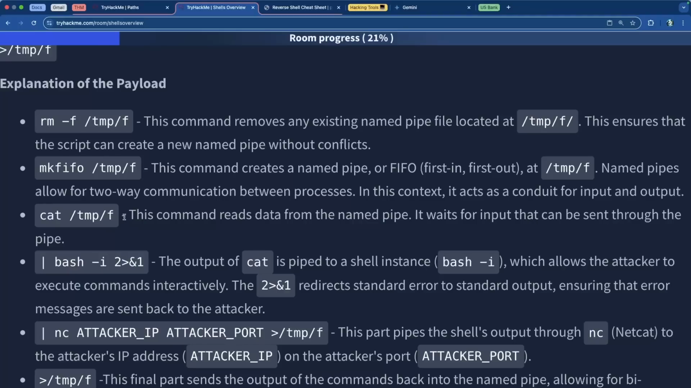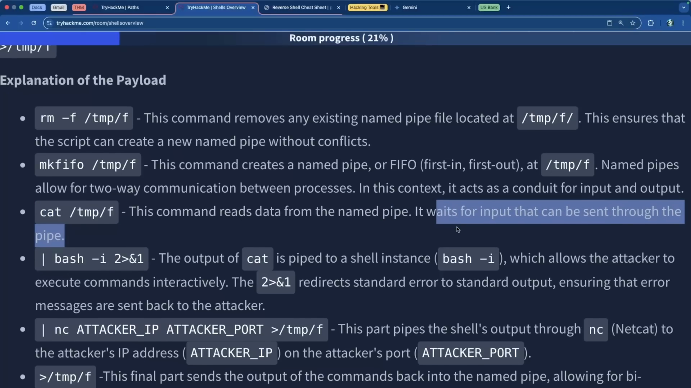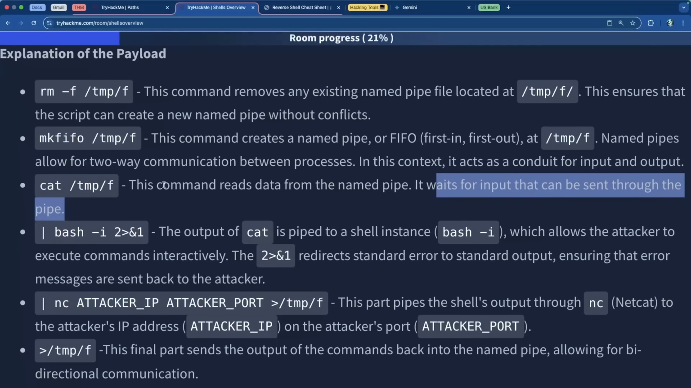And then we have the cat command, which essentially just reads the data. Cat stands for concatenate, and it reads the data from the named pipe that's been created, and then it'll wait for an input that can be sent through that pipe. So first we remove any existing pipes, then we create a pipe, and then we read the data of this specific file so that we know what's going on and which pipe is waiting for the input, right? So once this is done, we then take this last command right here, that's reading the contents of that to actually find that pipe for us.